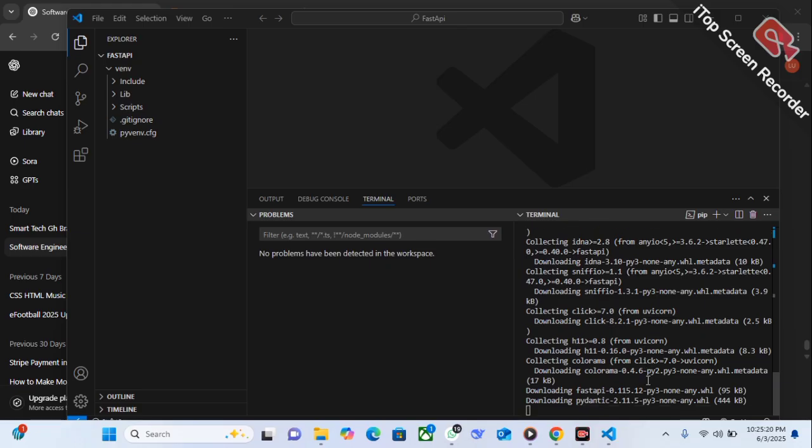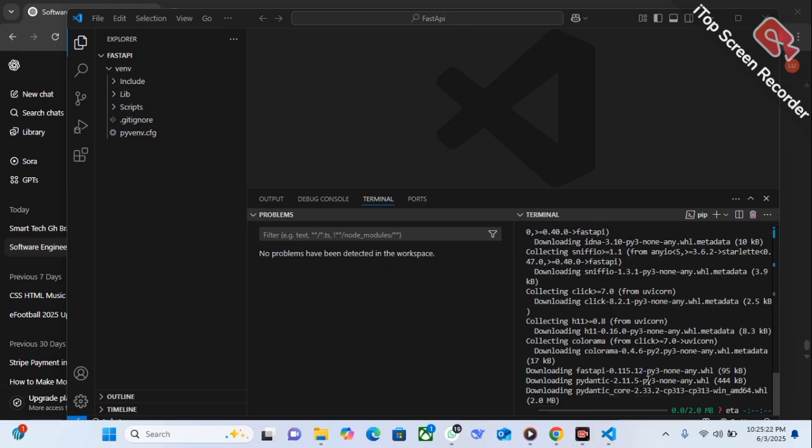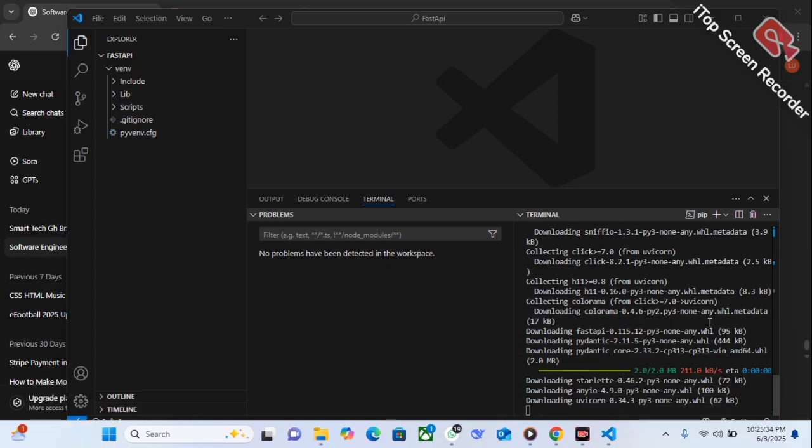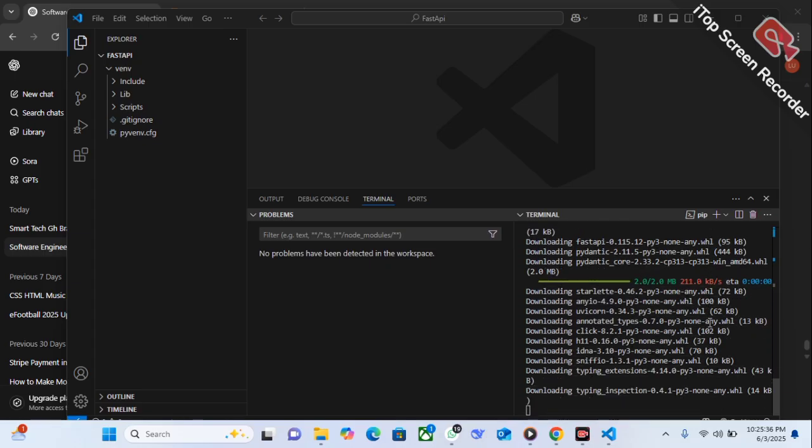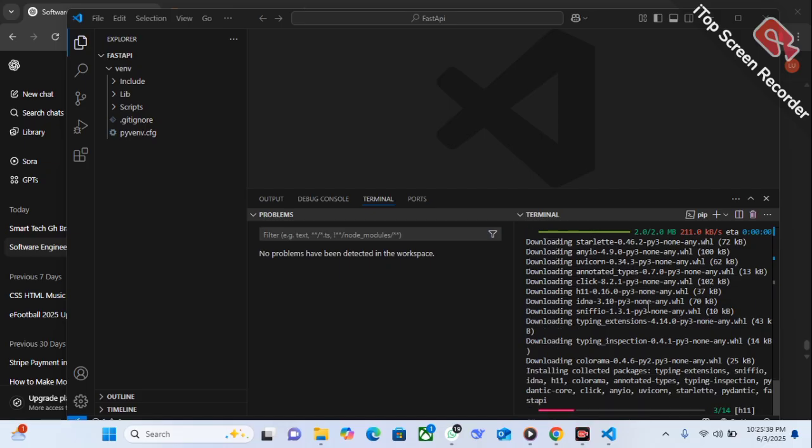So it's collecting some of the information, trying to update the project for us, and installing all the necessary dependencies that are required in FastAPI. So you can see here everything that is needed is being downloaded. We wait for it to finish downloading or installing on our project. Wait for a few minutes for it to get installed successfully.